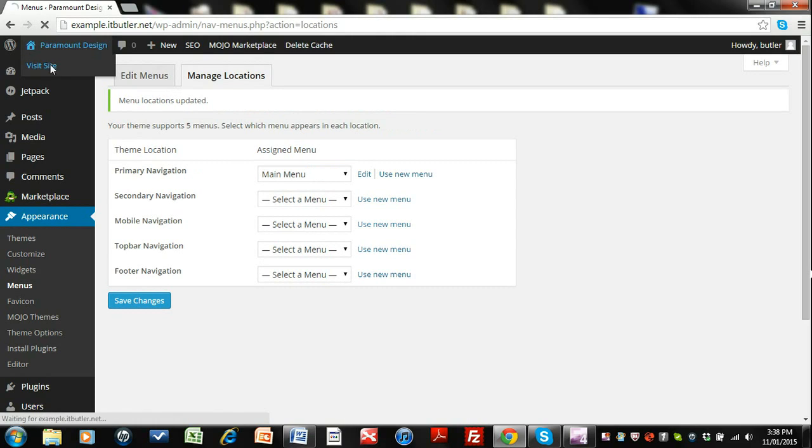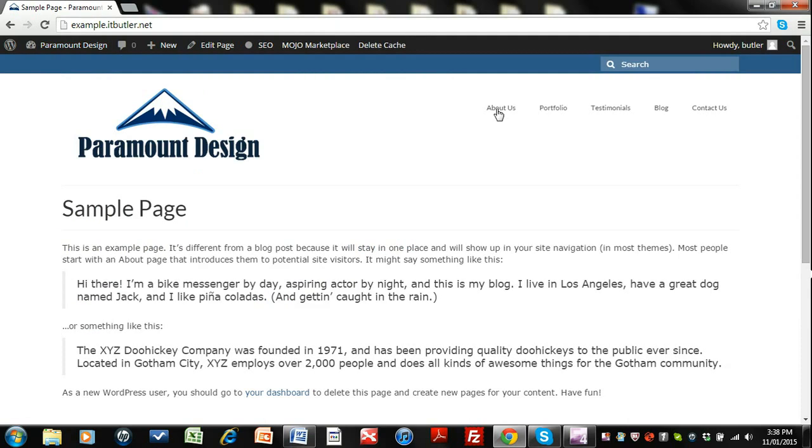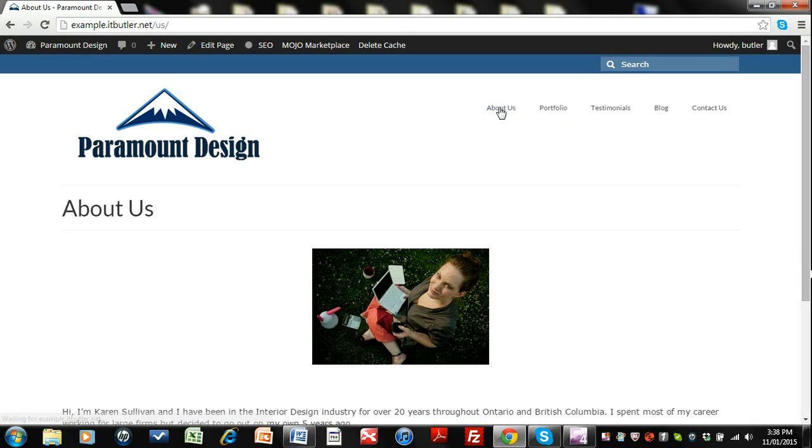We're going to go to our website. And we're going to see now we have a main menu up here with tabs that link to the different pages. So I actually don't like this. I think this text is too small, so I'm going to just format that.